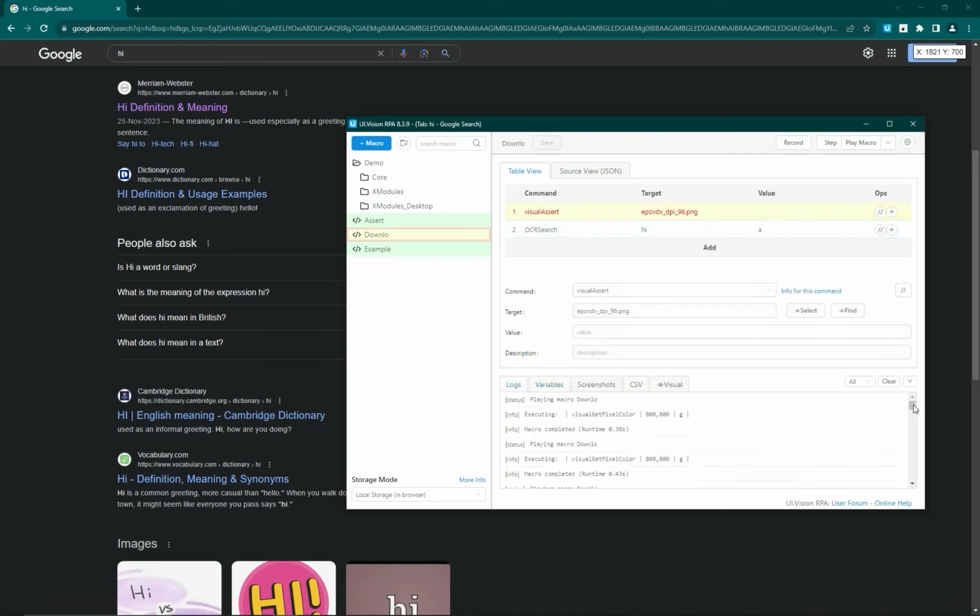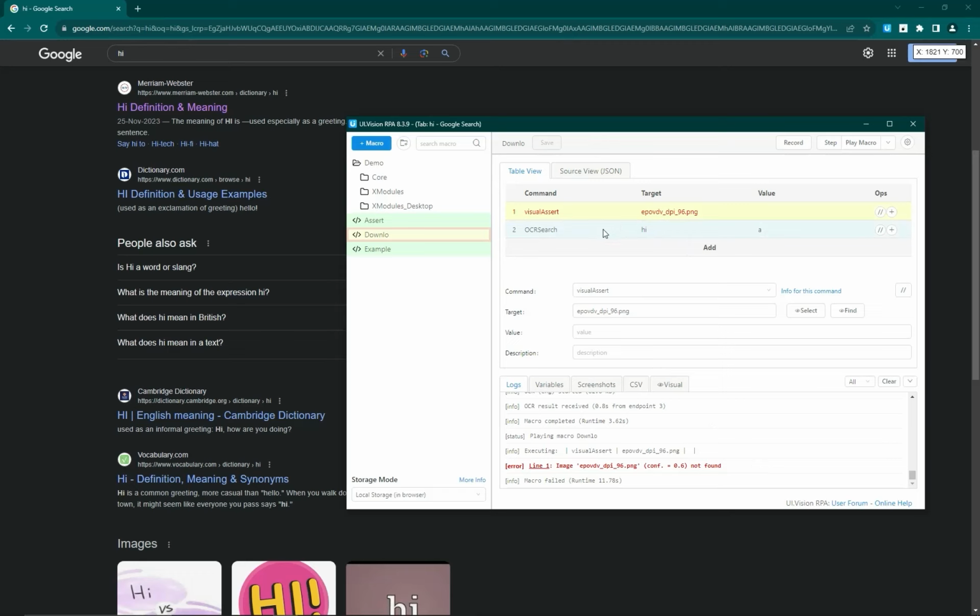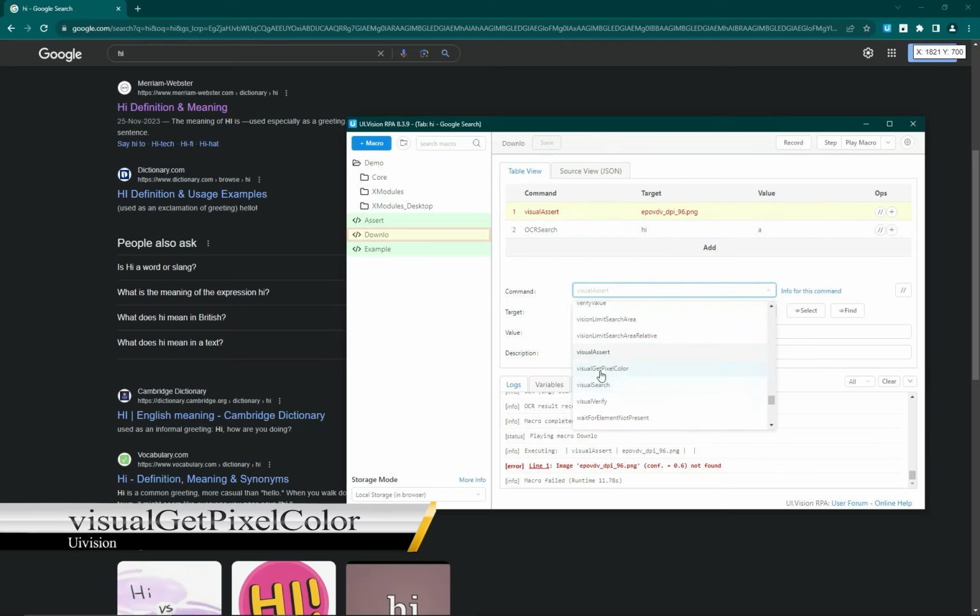I will also check its log. We can see that it's not found, with confidence, so not found. And next our command is visual get pixel color.